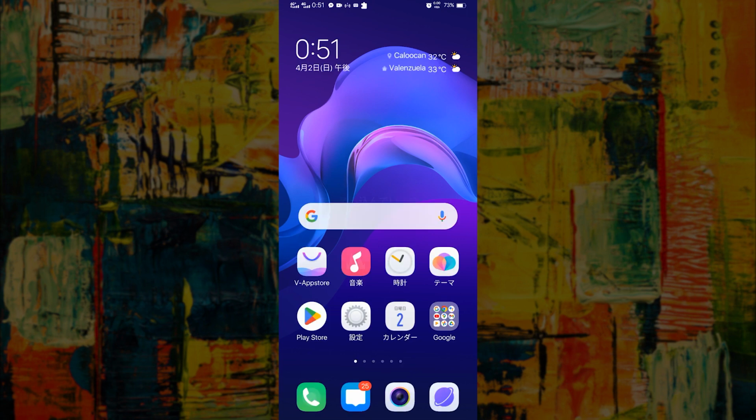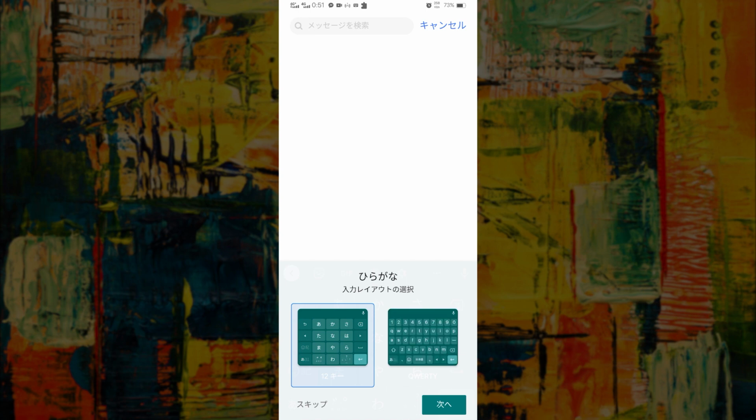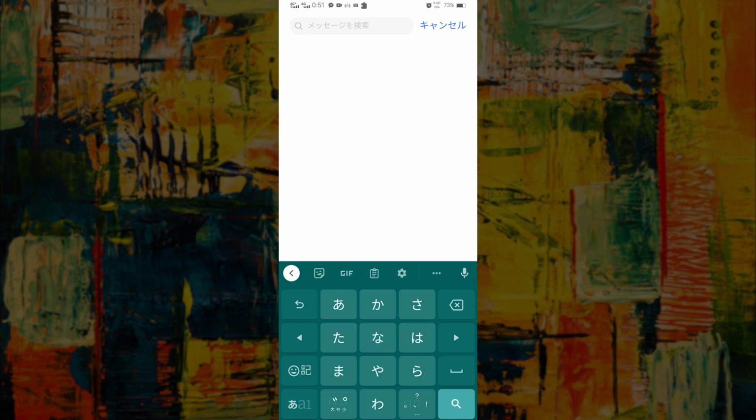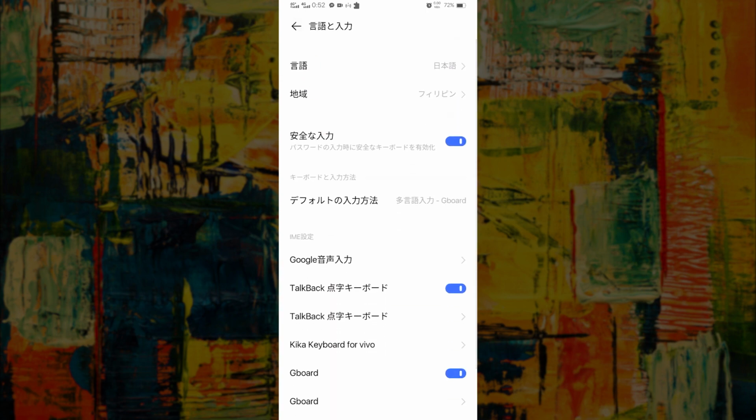So, if we take a look at our keyboard, as we can see, I now have changed the keyboard language into Japanese. So to return it back, all we have to do is go back to our settings. So let us tap that and return everything into English.